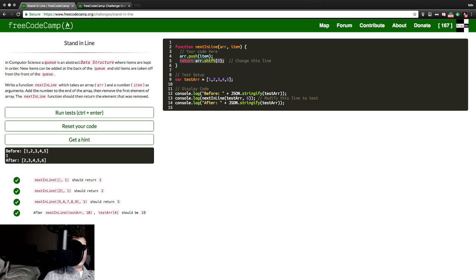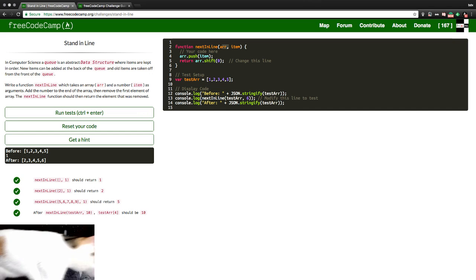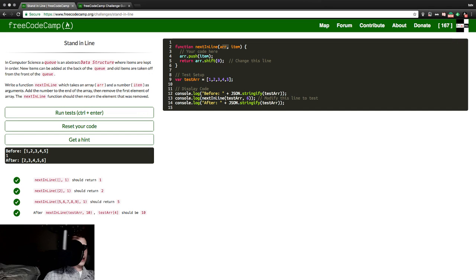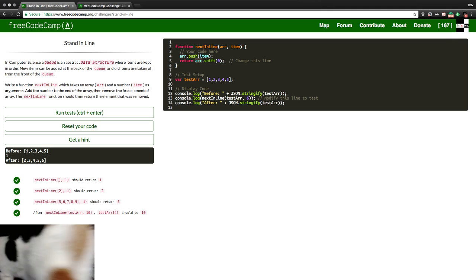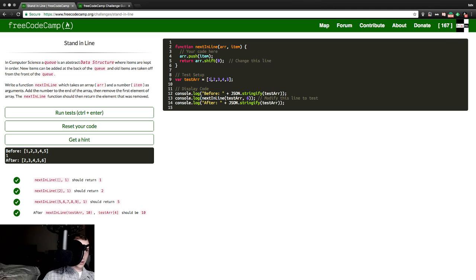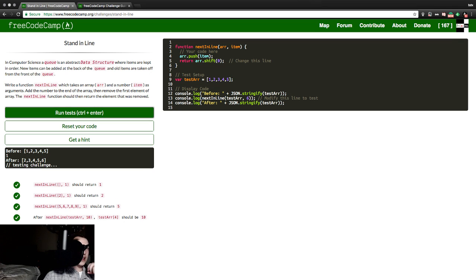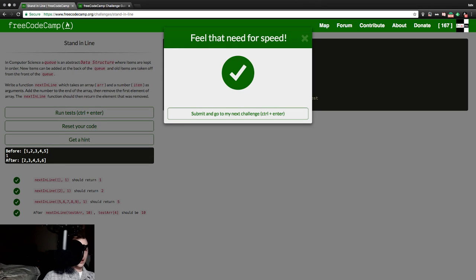So test array gets thrown into array. Hey, tiny cat. We're explaining. 6 is what's hanging out here. See, test array there. And then it runs through test array.push 6, return test array.shift at 0. So it'll chop off the first element of this, and we are golden. Look at that. All right, feel the need for speed.